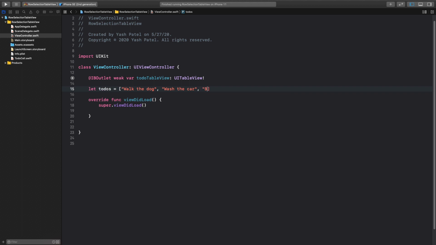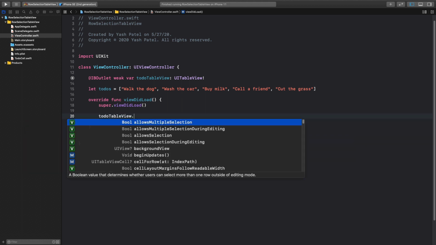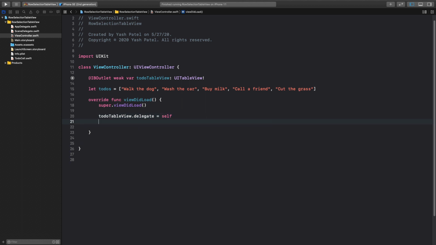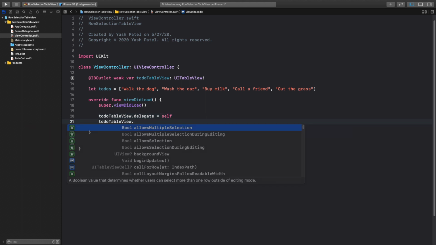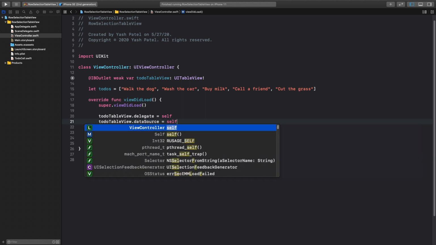and buy milk, and we can say call a friend, and let's have one more. So we have 5, and we can say let's cut the grass, and this looks fine. Next thing, of course, we have the table view, so we need to assign our delegate and data source. So todoTableView.delegate is equal to self, and todoTableView.dataSource is equal to self.